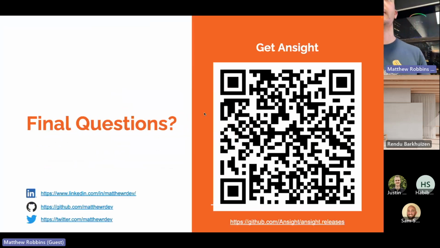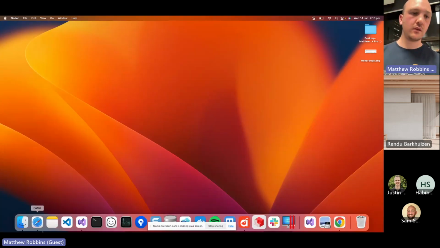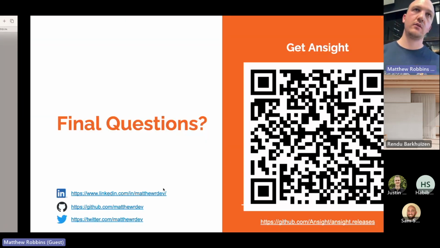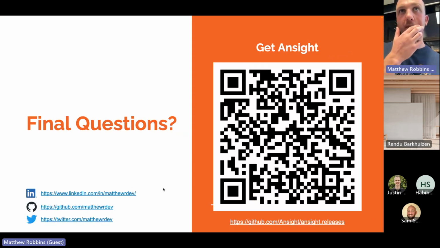Any questions? A question about the logs that were generated. If I understand correctly, the tester will record the screen via the phone, and then there will be a file generated by Ansight. Right? Yes. Does it contain everything, the logs, the video, the screen recording? Yep. Now my question is, is the log similar to the normal Android logs that are generated, or is it different?